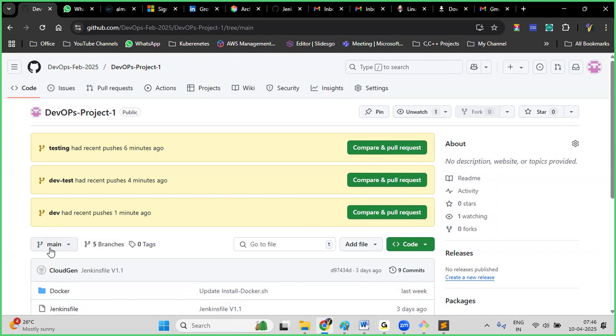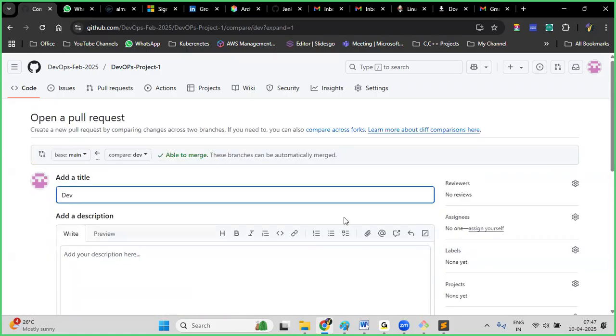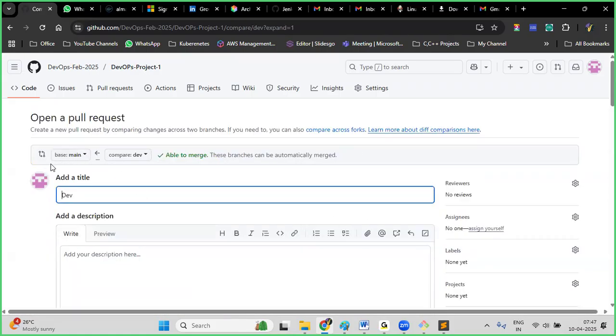Pull means to get from dev to main branch. Whatever the new or different changes in the dev branch, if you want to pull those into main, that time you can apply compare and pull request. Just click on this one. Just see guys, base is main, comparing to dev. Just add a title.